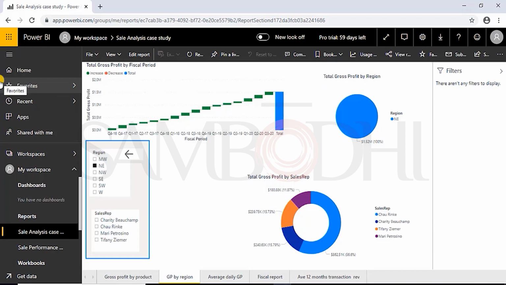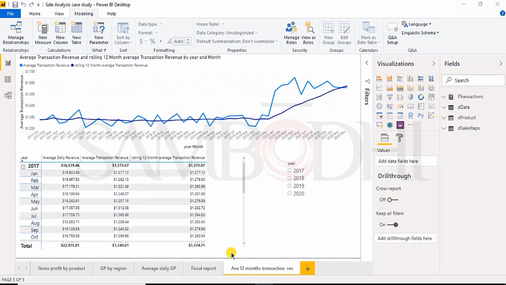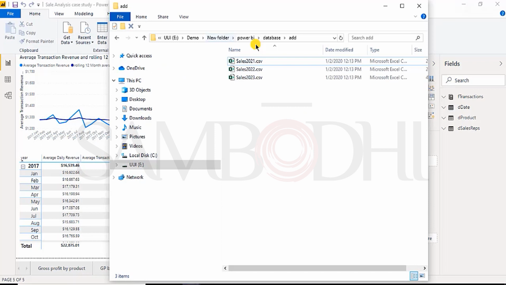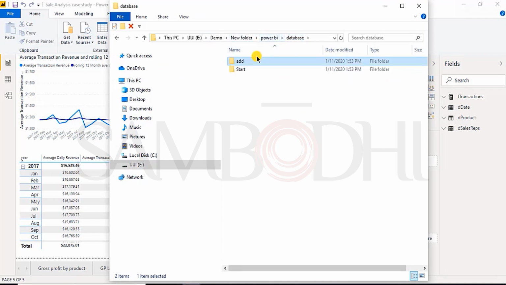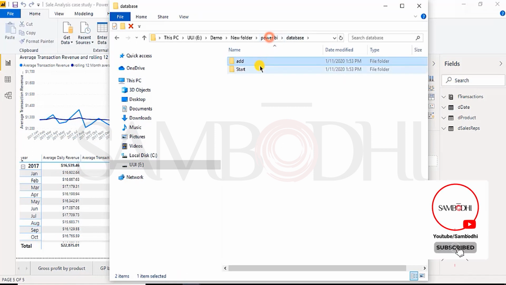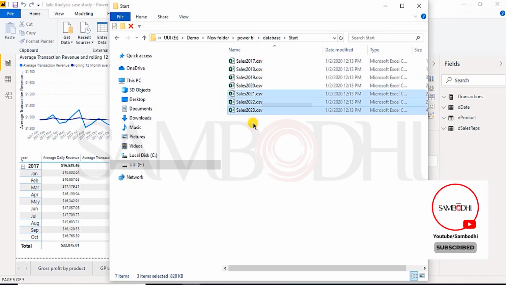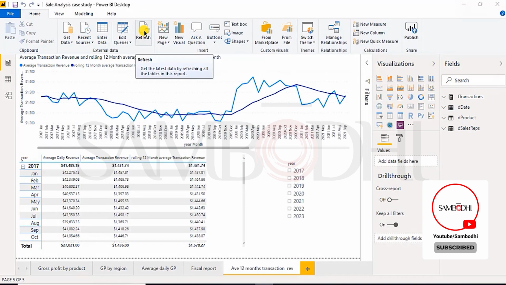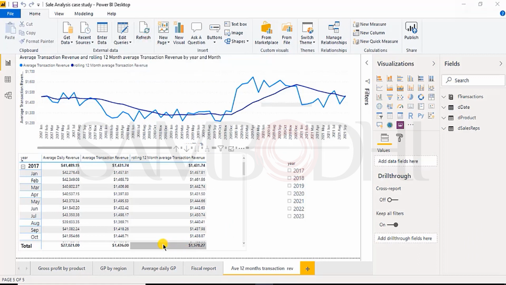Now let's go back to our Power BI desktop. Now we will see how to add new data and refresh this report. For that, you just need to go to the database folder, select the file, copy it, move it to our main location, and just click on refresh. Now you can see all the reports are updated with the new data, and the years are reflecting 21, 22, and 23.